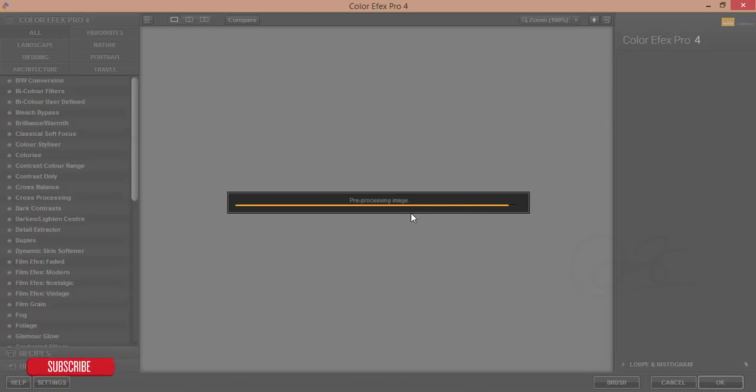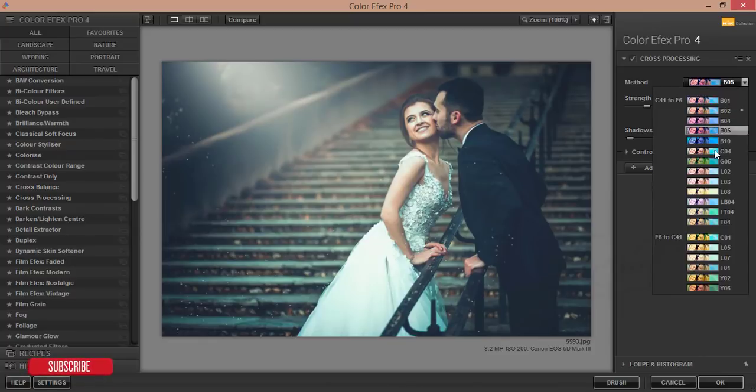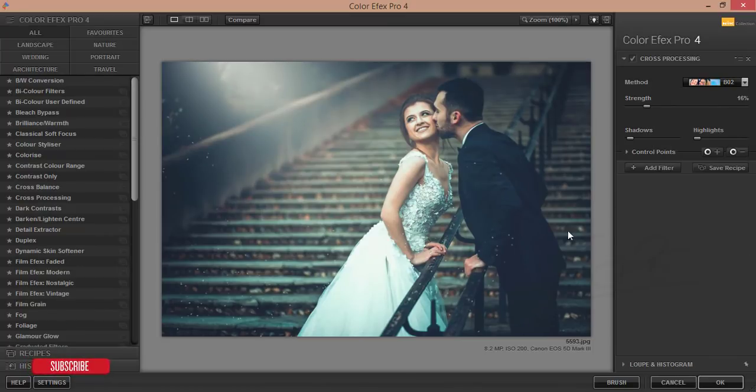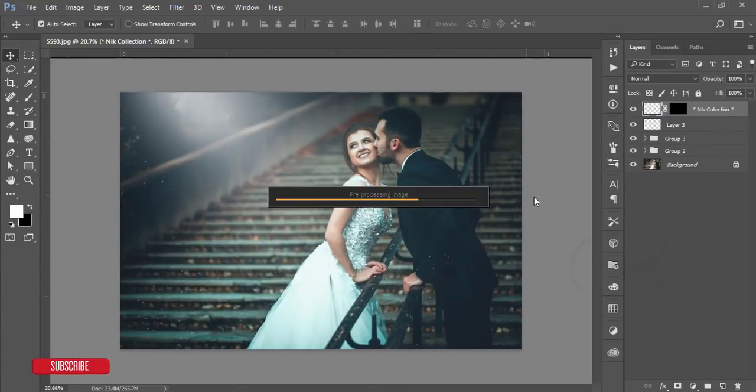Okay, I'm using the cross process, and here are the filters, you can choose any kind of filters from here. Okay, here are the warm and the cool effects. Okay, I'll use this one. This one is good, and hit the OK button. Okay, those are the effects.